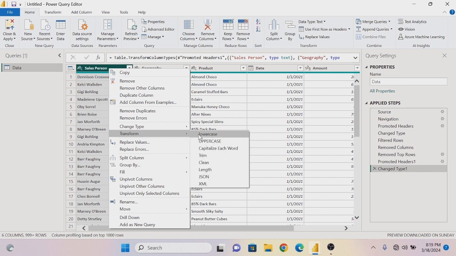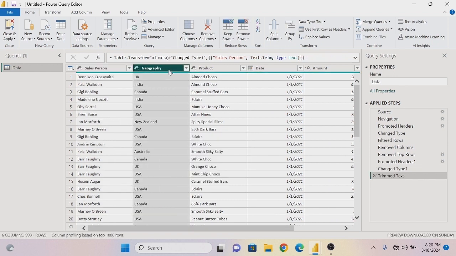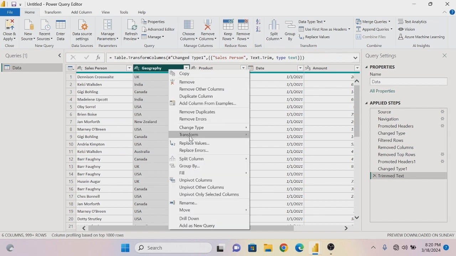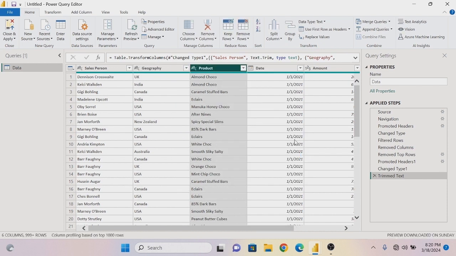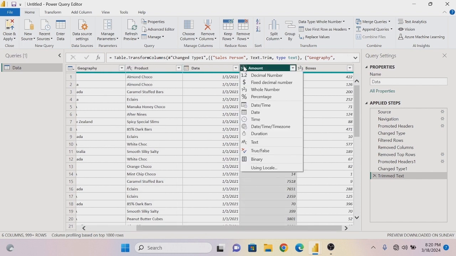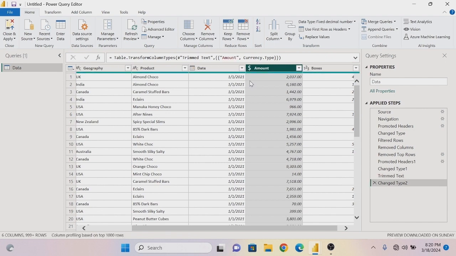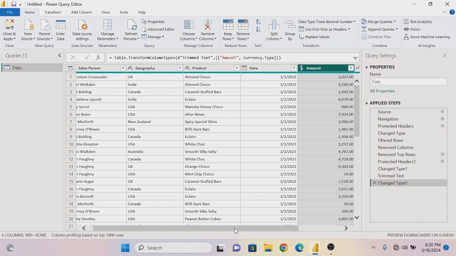Okay, so next, let's trim our data for our columns, from the first column, salesperson. Click on geography, right click, go down to transform and trim. Do the same for products. Click on products, transform, trim. Okay, let's change the amount column to currency. Click on amount and change. Okay, that's all.